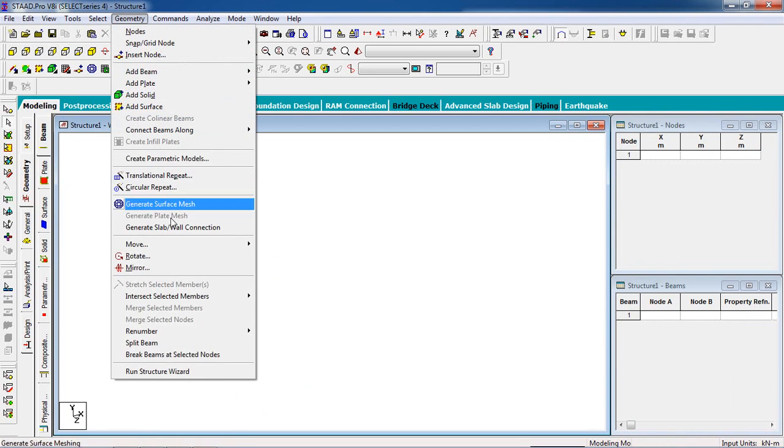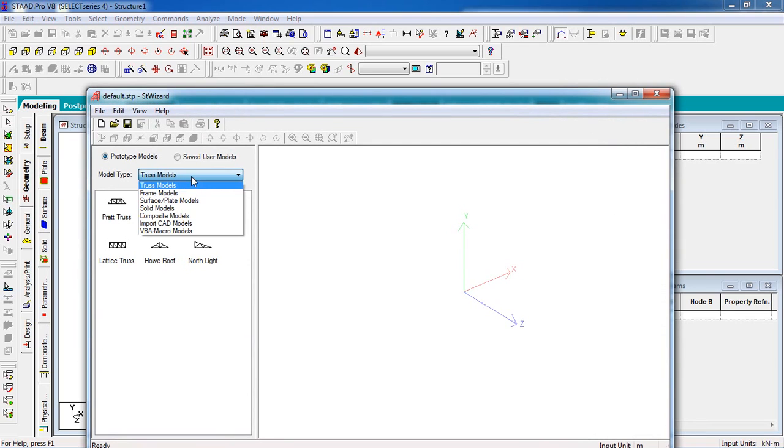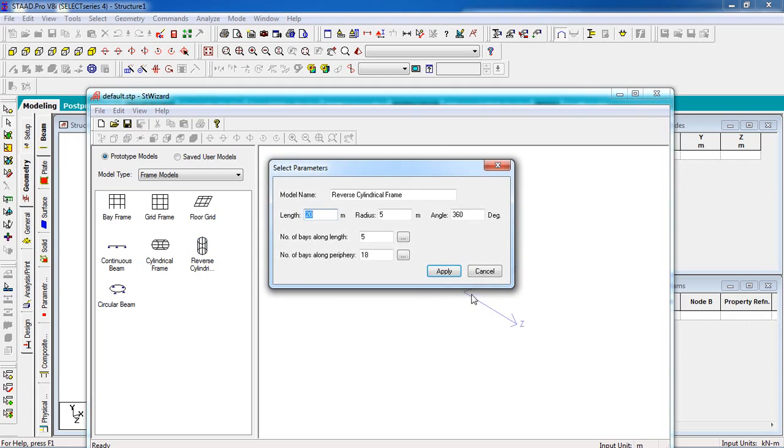Go to Geometry and select Run Structure Reset. Model type frame model, and we are going to select cylindrical frame. Now drag into the axis. Now length is 10 meter for me, radius 5 meter. Okay, you can change it to 6 meter.